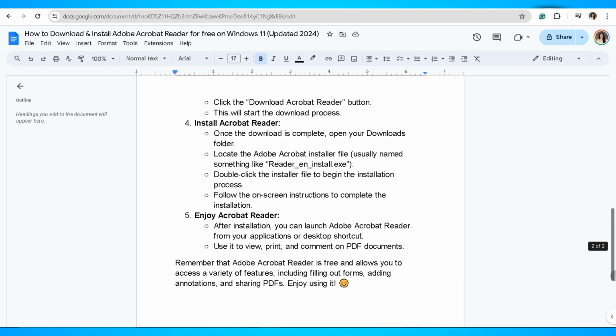Use it to view, print, and comment on PDF documents. Remember that Adobe Acrobat Reader is free and allows you to access a variety of features including filling out forms, adding annotations, and sharing PDFs.